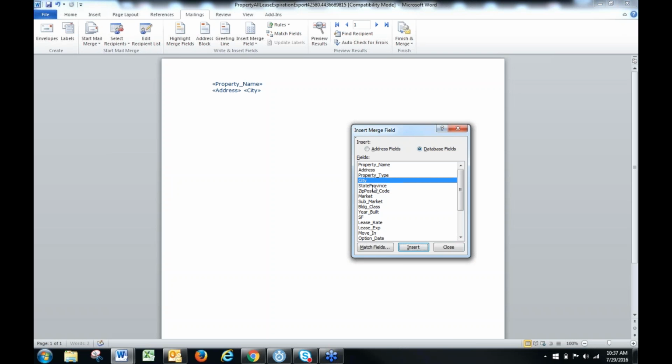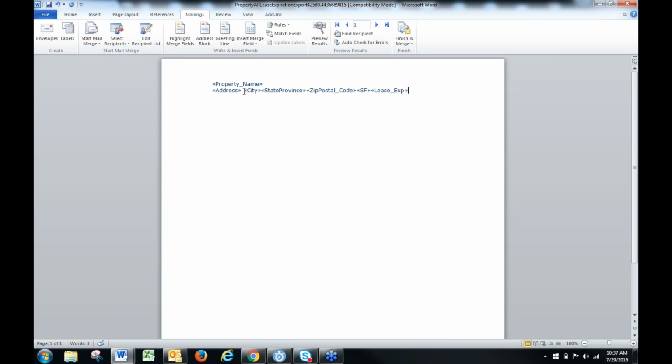This is what I like to do sometimes, is just go through and add all the fields that I want to add and then go back and format them. And just so you guys know, this is a limitation that Microsoft Word has. This is not our software in terms of letting you be able to format it when you're selecting them. This is 100% Microsoft Word.